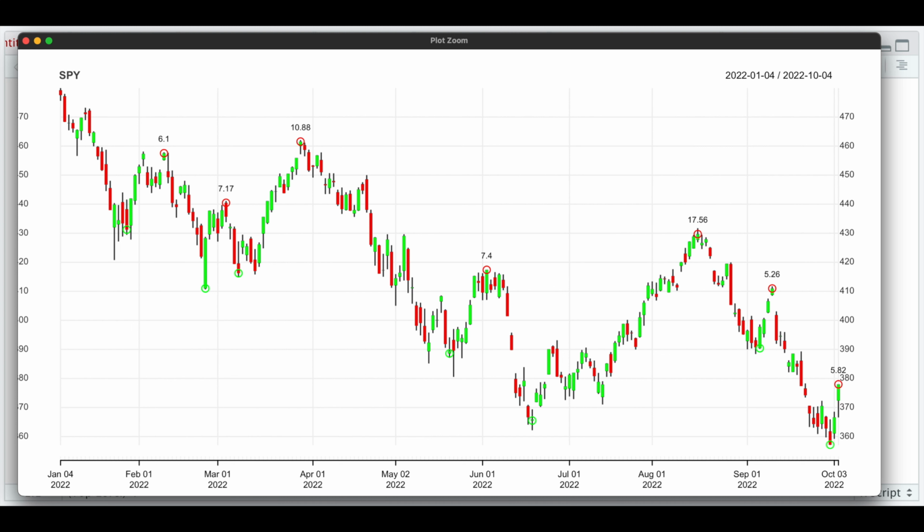Hey guys, welcome back. Today we will be taking a look at rallies within a drawdown, which might provide some insight on where we can peak and continue the downtrend. In this tutorial, I'll be taking a look at the current drawdown year to date for the SPY, but you can essentially do the same for any stock and any time period.